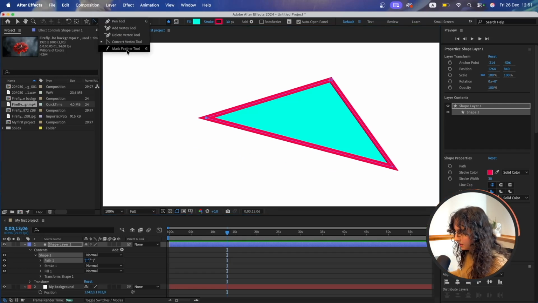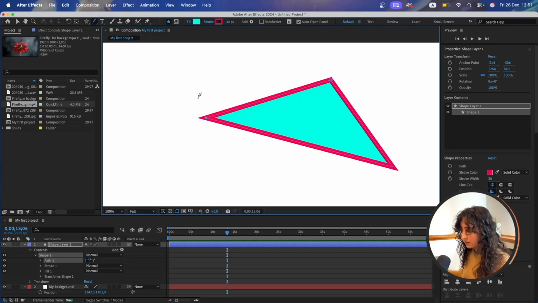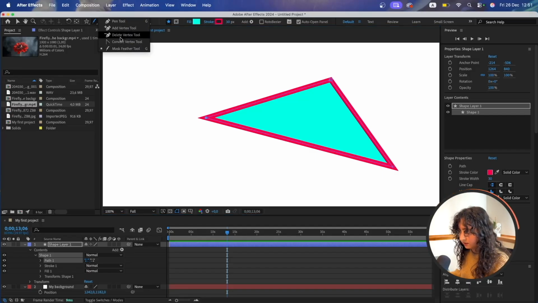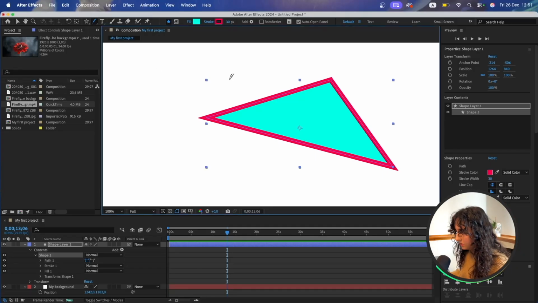The next thing is a mask feather tool. Right now we don't have a mask exactly, but masking is something you do when you want to contain a certain part of that layer and only show half of it, let's say. So currently I don't have a mask, but the reason why there's a mask feather tool in the pen category is because you make a mask usually with the pen tool, but that's something a little bit more advanced. So that is my pen tool. That's all you can do.